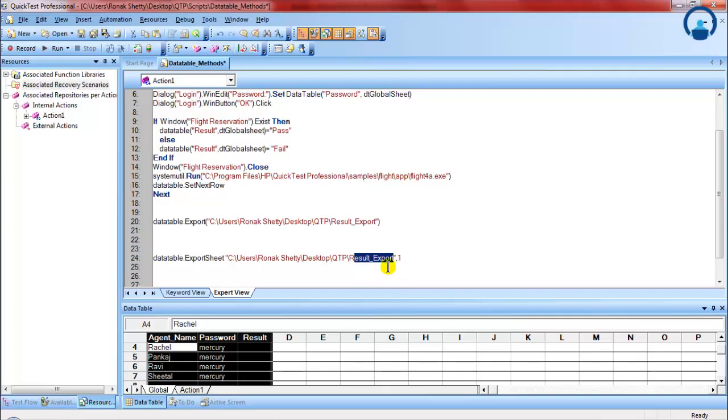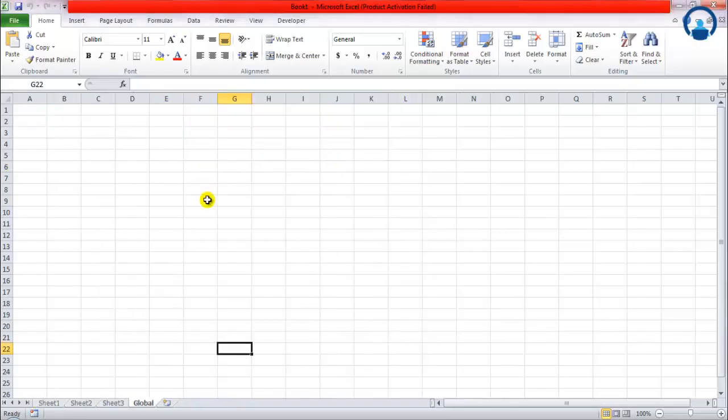The third point is, if the current file exists and the file also contains the specified sheet, that is global, the sheet with the name global, then the exported sheet overrides the existing sheet. Now say, for example, this workbook has the name results_export, and it is saved in the location I used for saving the runtime data table, and it also has a sheet with the name global.